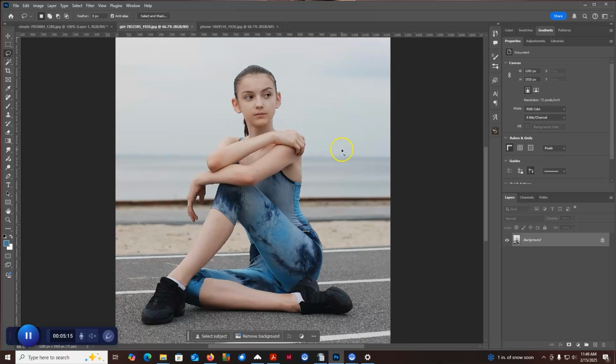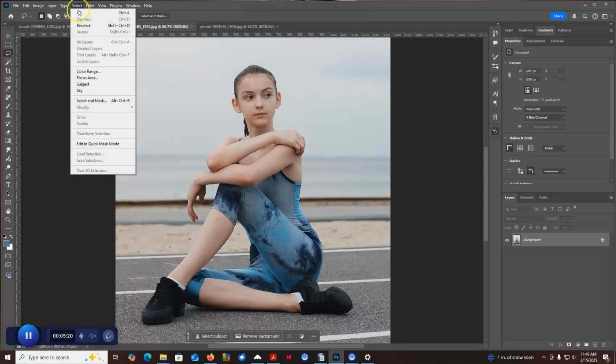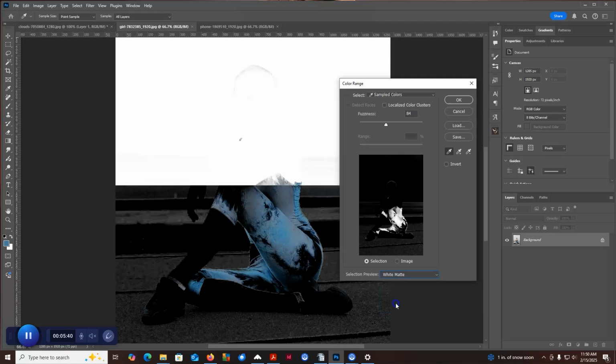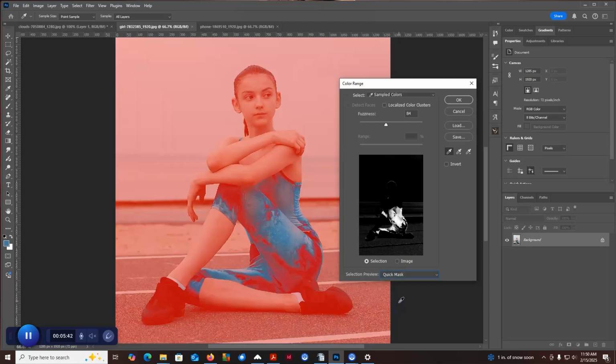Alright. So I'm going to deselect that. Now if I go up to Select and I choose the option called Color Range. Color Range is an option that you can use if there's a certain color that you want to choose and change the color of that aspect. If I go down to the bottom where it says Selection Preview, I can see different options like Black Matte, White Matte, Quick Mask.